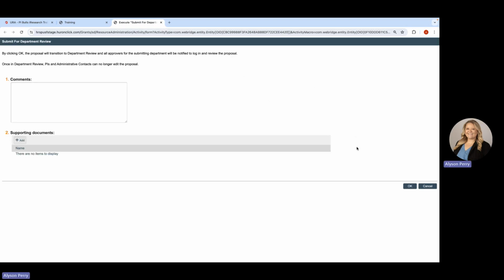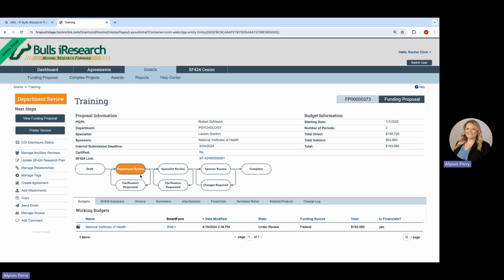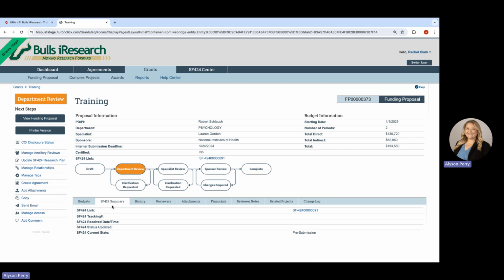You could add any comments or documents as needed. And it's now at department level review. Now, I just want to click through some of these tabs now that we've done a little bit. So our budget, again, just one for now, but you could create additional budgets. Our SF424 summary. So we have a link here and it's in that pre-submission state.